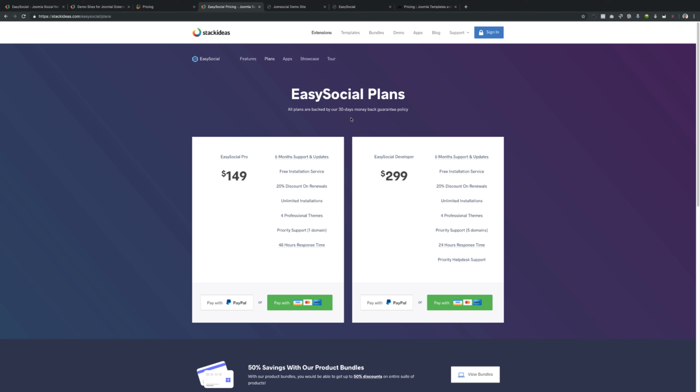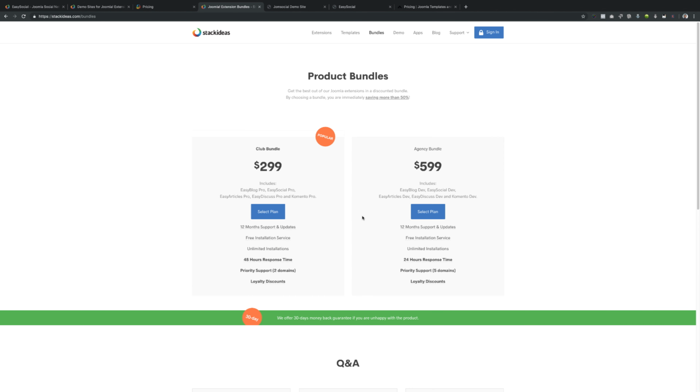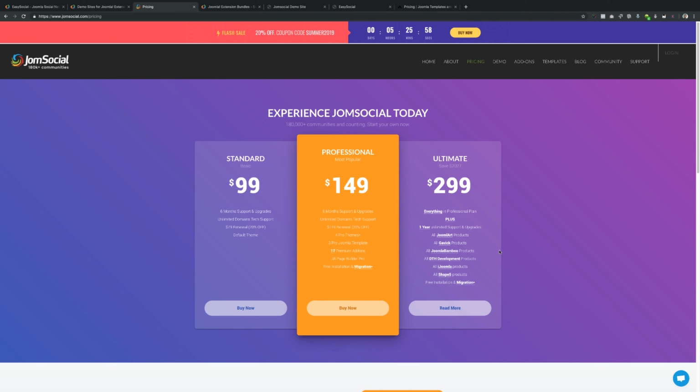for the Easysocial plans. Now, they do have bundles here that you can go with. So once again, the bundles are just for their own extension. It's where Jomsocial has like 5 or 6 companies, Joomla Art rather, 5 or 6 companies that they bought that you can have a little more extension with.